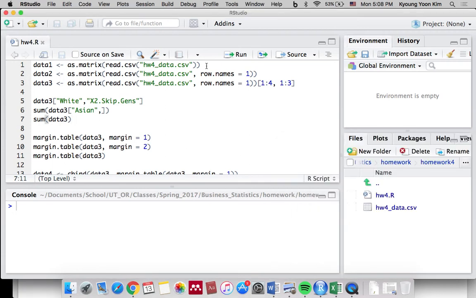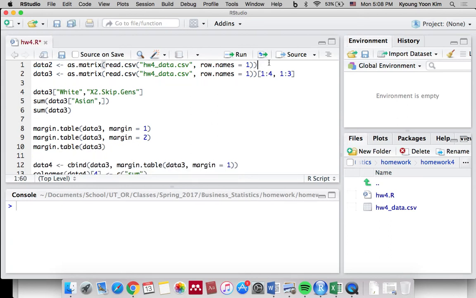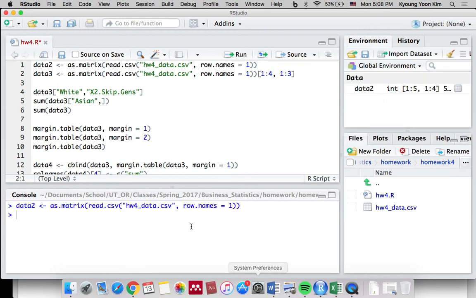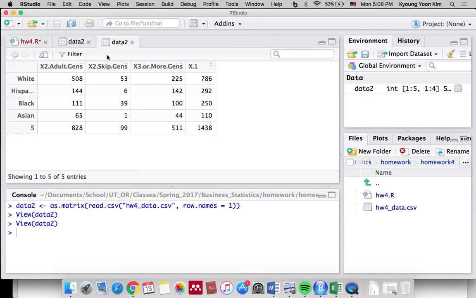Let's just skip the first row. If you run this first row here, I'm going to run this, just taking our CSV file as data2. Let's open up data2. So this is how data2 looks. It's taking the whole data as a matrix.